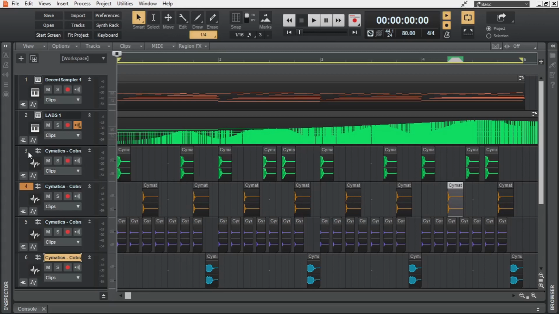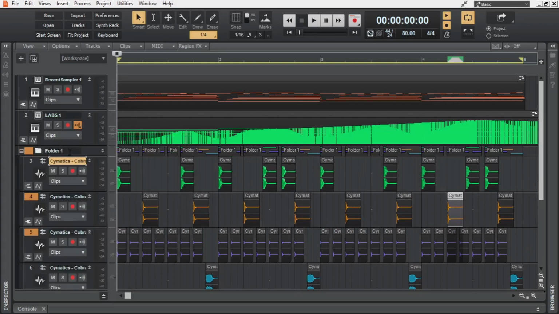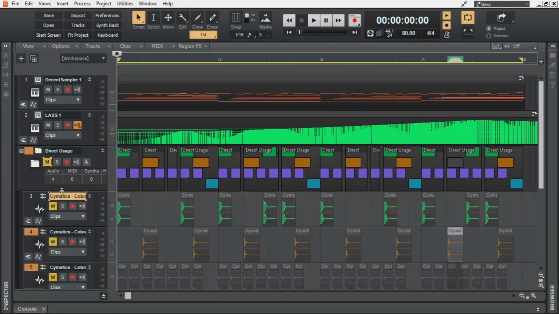So now I'm going to click and drag on these numbers to select the tracks and then right click on one of the tracks, and instead of deleting them, I'm going to move them to a folder just for safekeeping. For better organization, I'm going to rename that folder. And I can close the content by clicking on this minus and then expand the folder in order to mute it, thus muting all the tracks inside it.